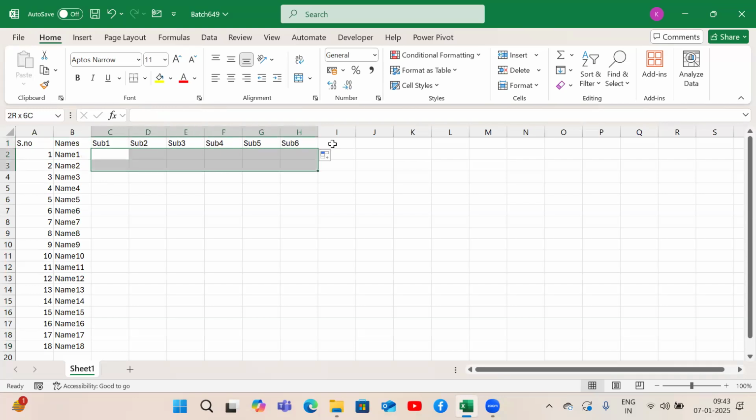So in this range, I have to fill in some random numbers. Just sample data preparation. I'm preparing the sample data. How many numbers do I have to fill? 18 into 6, that is 108 numbers. How much time will it take to type? So instead of typing, I'll use a formula.